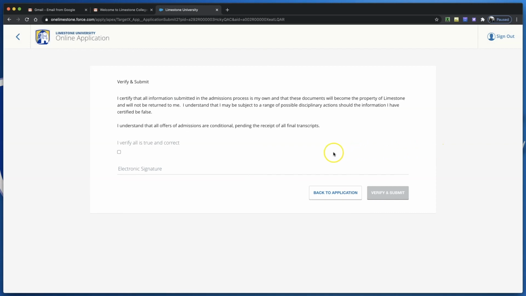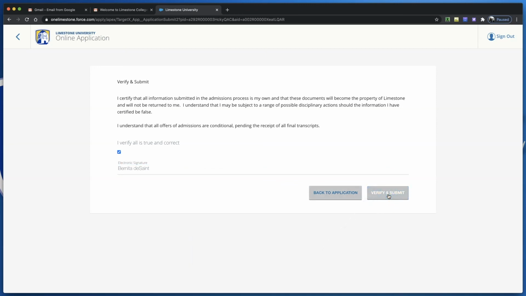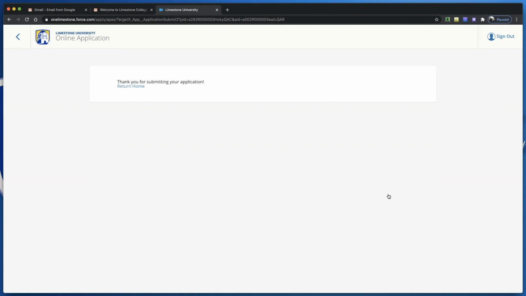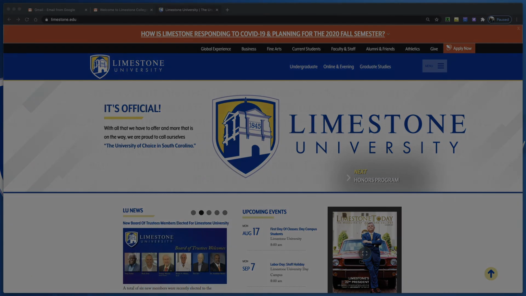The last step of the application process requires you to verify that all your information is true and correct. Select the verification box and select the Verify and Submit button. Once Limestone University has received your transcripts, they will be added to your file and your file will be evaluated for an acceptance decision. Once a decision has been made, your admissions representative will inform you of the decision.